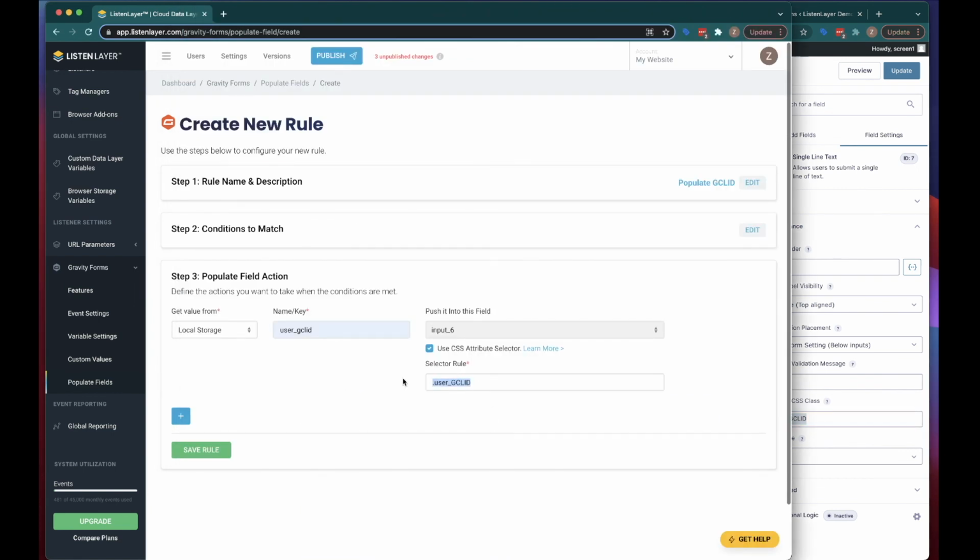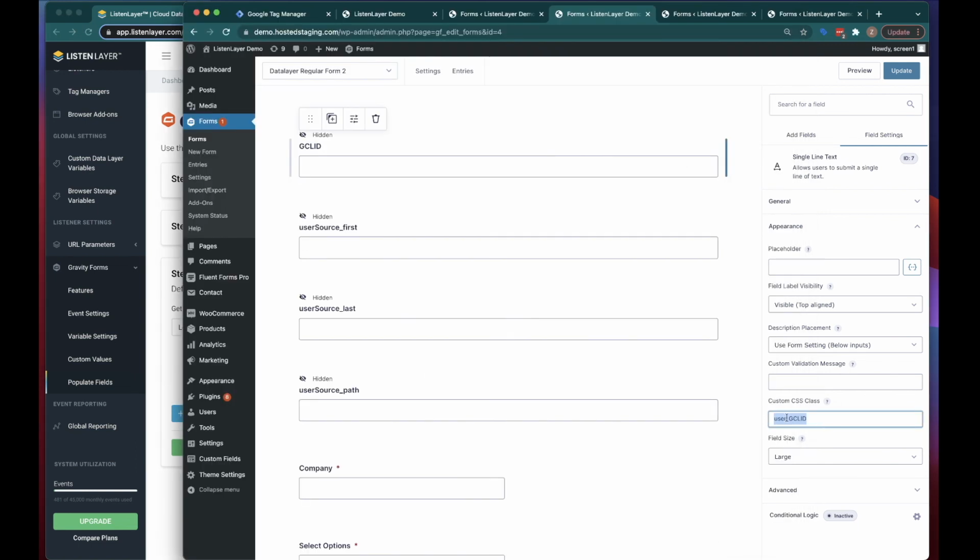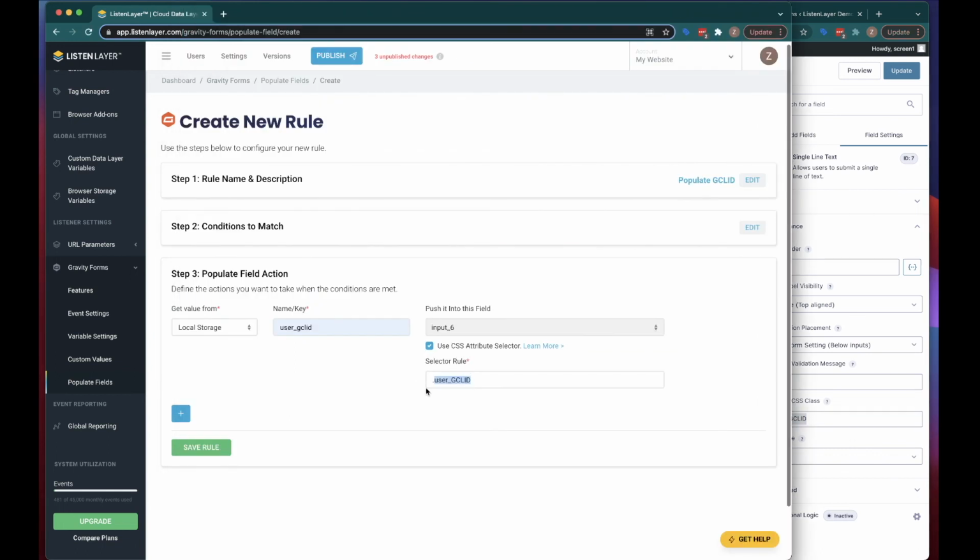This is the most basic rule that you can write when it comes to CSS selectors. And I'd recommend, if you can accomplish it this way, just follow these steps. Come up with a unique way of identifying a GCLID field in the class, put it on all your fields, put that on all your forms, and then target it here like this, .user GCLID.